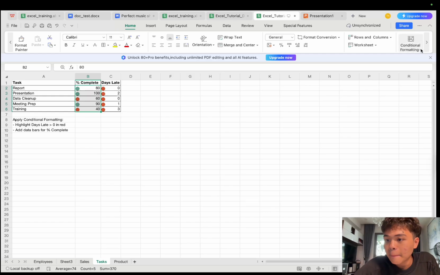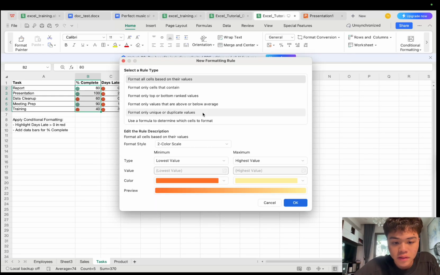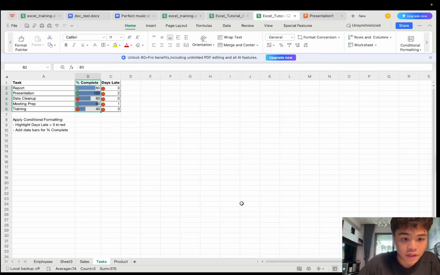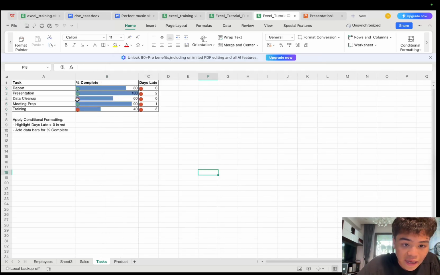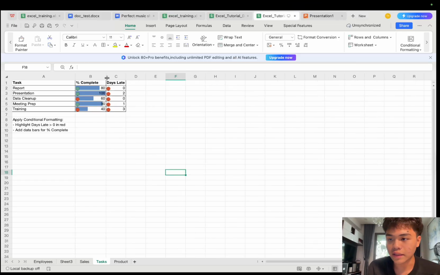And from that, you can also create another rule based on the completion. Here, I'll do data bar. So it shows the completion. It's like a mini chart inside of the cells here. So as you can see, 100% covers the whole cell, while 80% or 90% covers only a part of it. So yeah, that's one of the things, very useful, by the way.